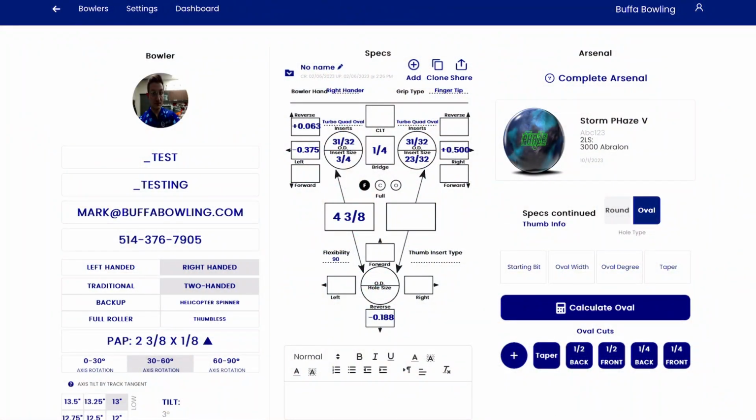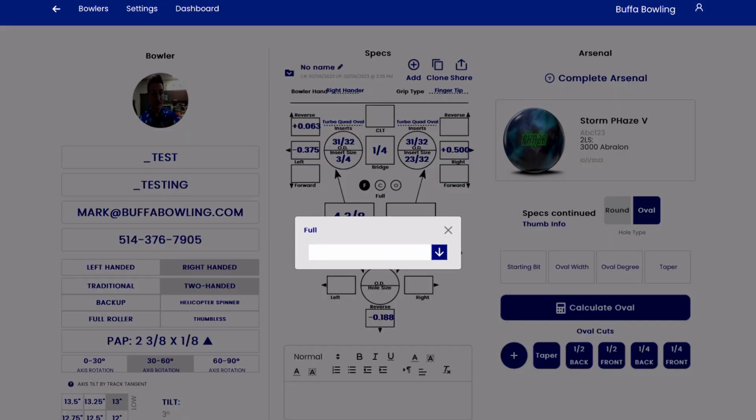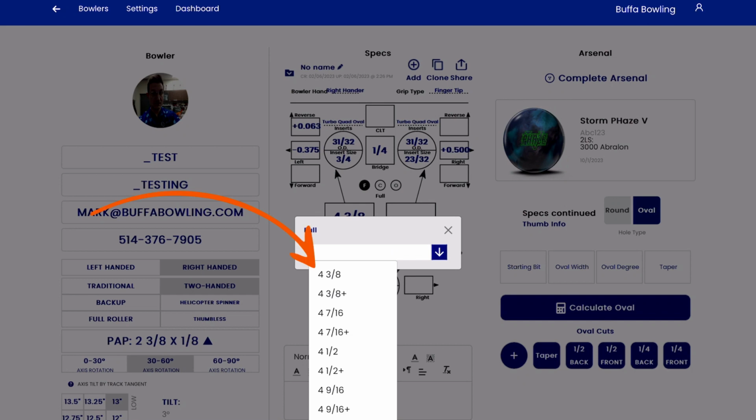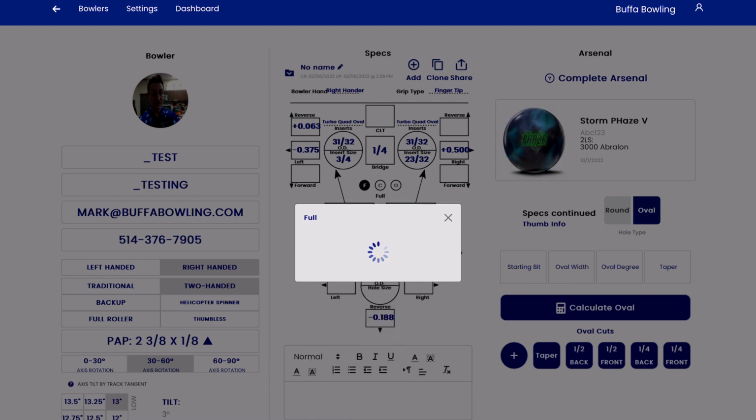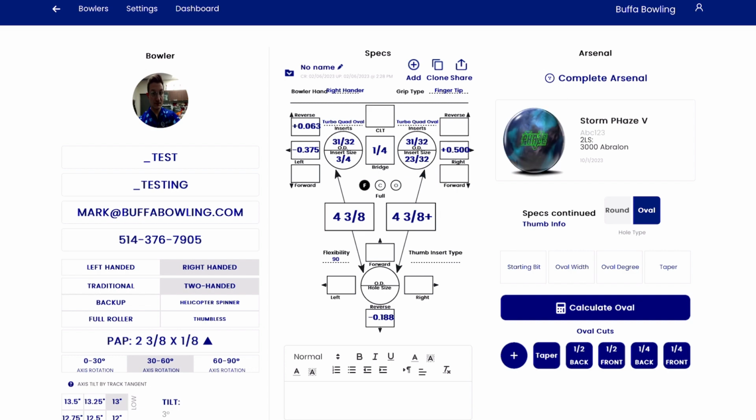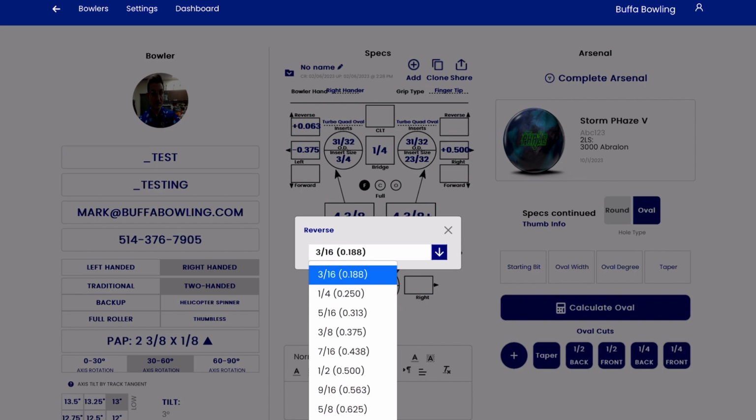Okay? So let's go back here into our spec sheet, again, just to show you really quickly. And let's go here to the ring finger measurement that we never populated. So we see here 4 3/8, 4 3/8 plus, 4 7/16, and 3/8. Actually, I'll go here 4 3/8 plus. And now for the pitches, we will now only see 16ths where before it was 32nds. Okay, so as you can see, it just minimizes what you see in the drop down, and if you don't need it, you don't need it.